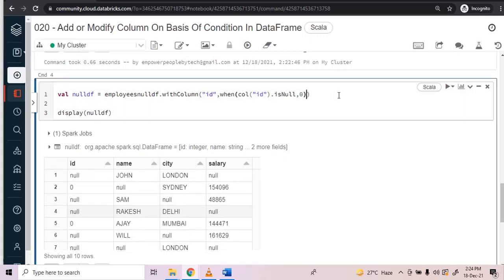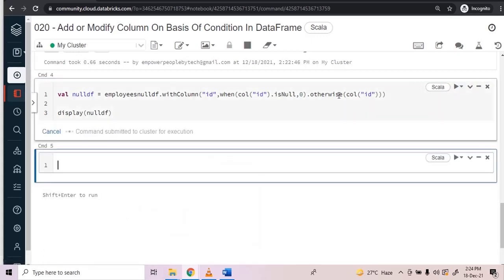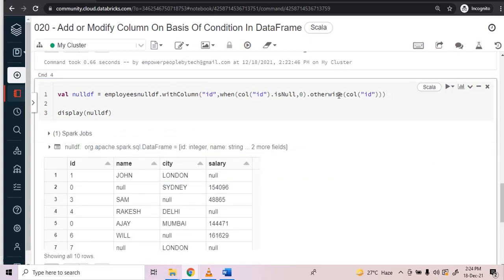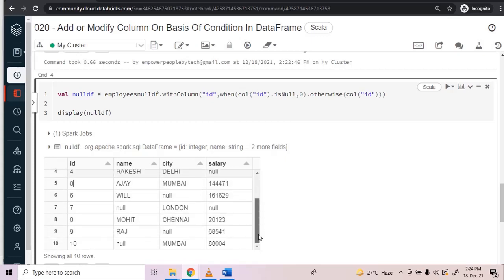So for this you need to make sure you add that otherwise section. Otherwise, what we want to do is keep the value as it is. So to keep the value as it is, we just say col of id, that's it. So now we have the values correct and all the nulls are replaced with 0. So this is the third way you could do it, apart from the two ways that we have seen in the last video.